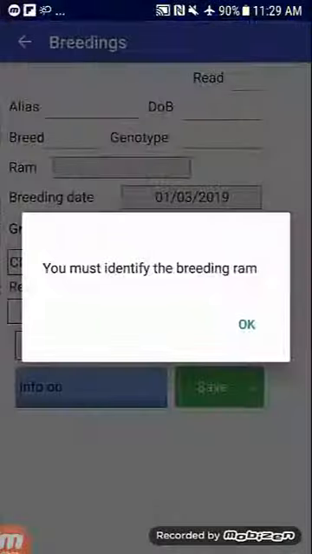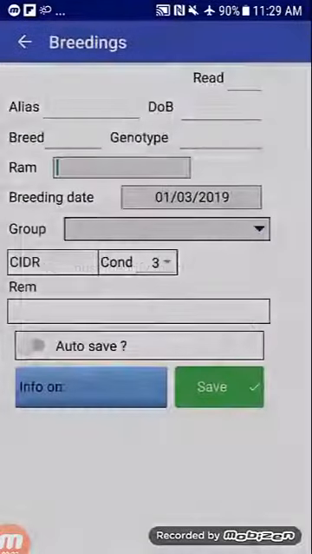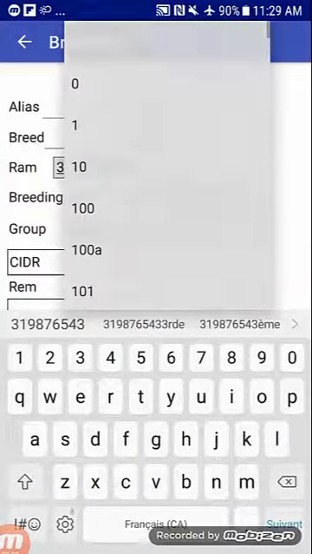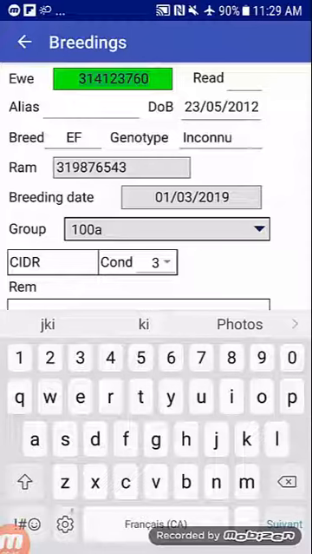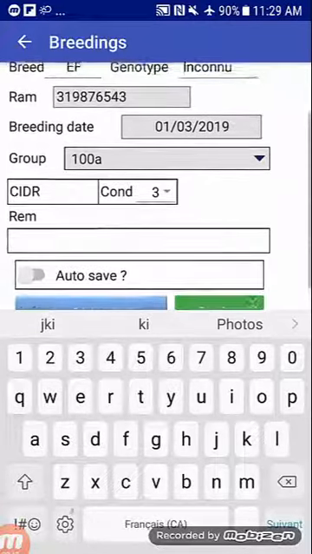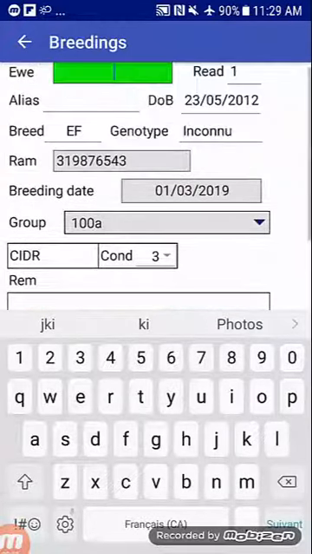Now let's go to the breeding screen. You first have to identify who is the breeding ram. Check for the group that you will create. Click on alias to open the emplacement, and then enter your number. And you click the Save button to save the information.